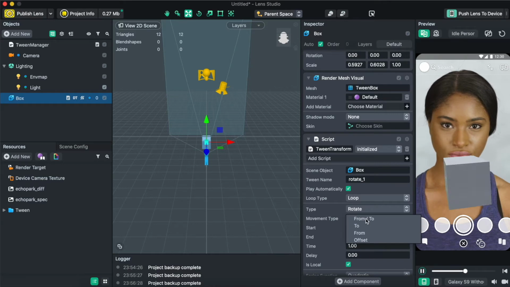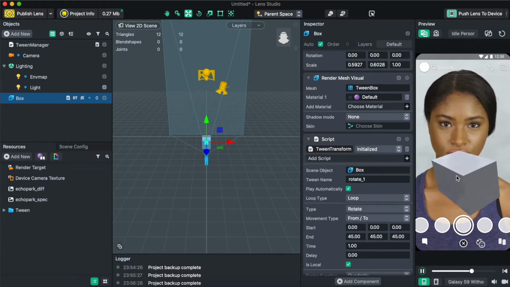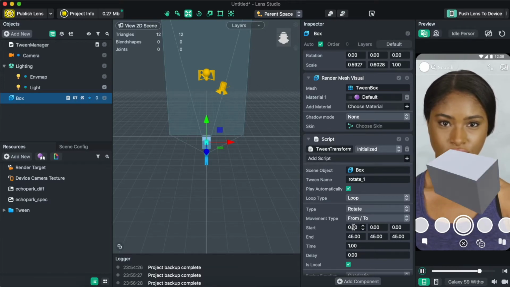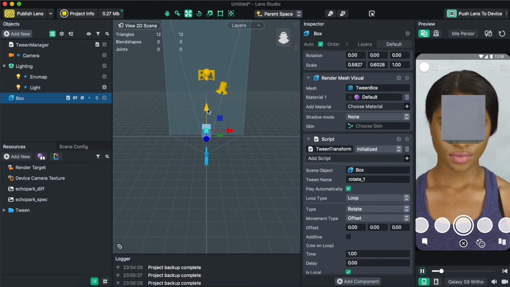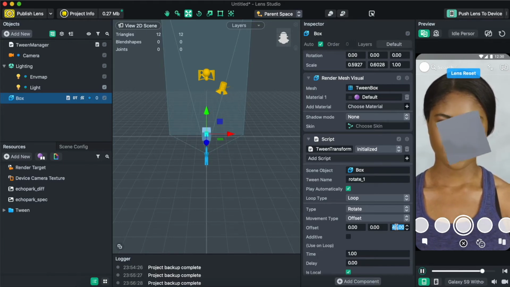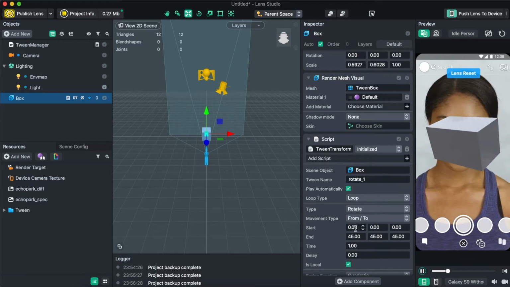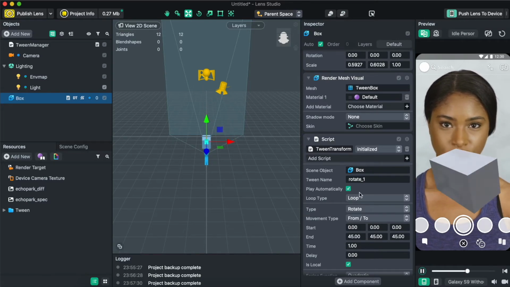Okay, now you can choose actually if you want to have from to, or you want to have offset. Offset is basically, let's say you don't want to change the position of this object. So let's say you added that position already and you don't want to do anything over here, because here you can see I need to put the starting angle and the ending angle. But when it comes to offset, you don't really need to put that. I can just move this object, and if I want to change the angle, it will just change from that position. But if I choose from to, you can see the angle will be different because I'm changing the angle here from the starting point.